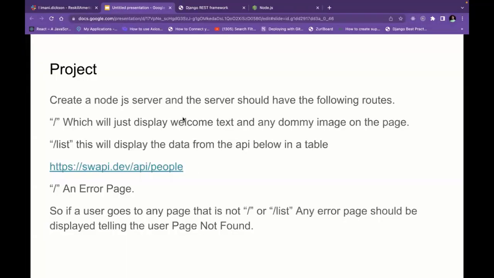So now that's it. The next one is an error page. So what is this error page? If a user goes to a page that is not this or this, it should display an error page telling the user page not found. So if you go to any other route that is not slash or slash list, it should just display a page not found for the user. So that's basically all for these.